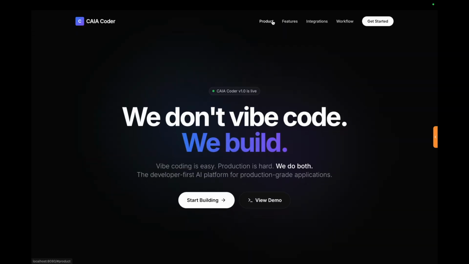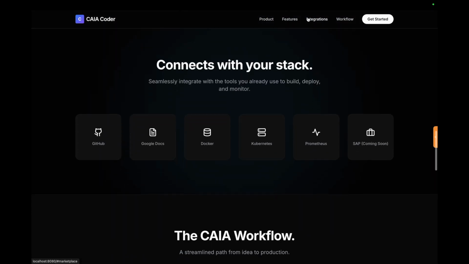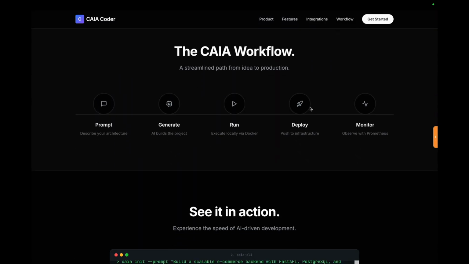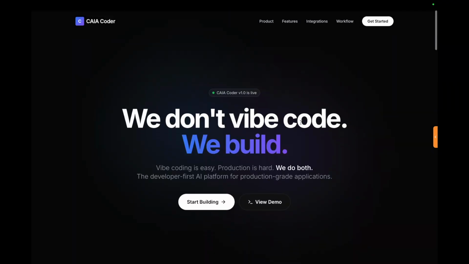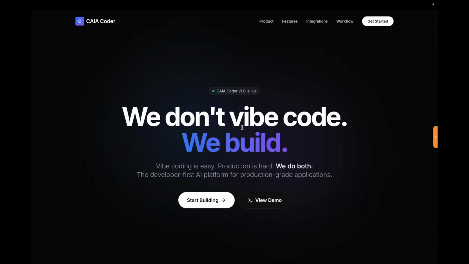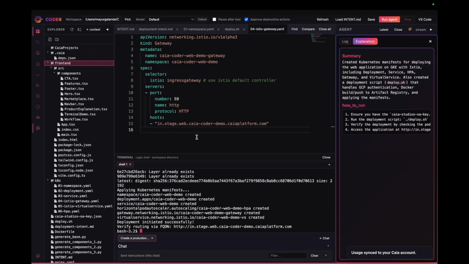From defining the idea, to generating the code, to deploying it on Kubernetes, everything was done using CAIA Coder. If you want to see how the landing page itself was created, you can check the link in the description. This is how you can go from idea to a fully deployed application in minutes.